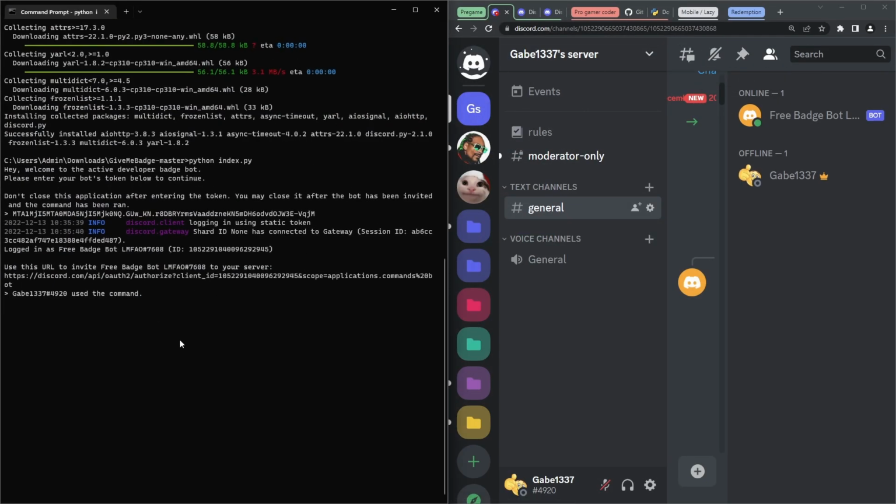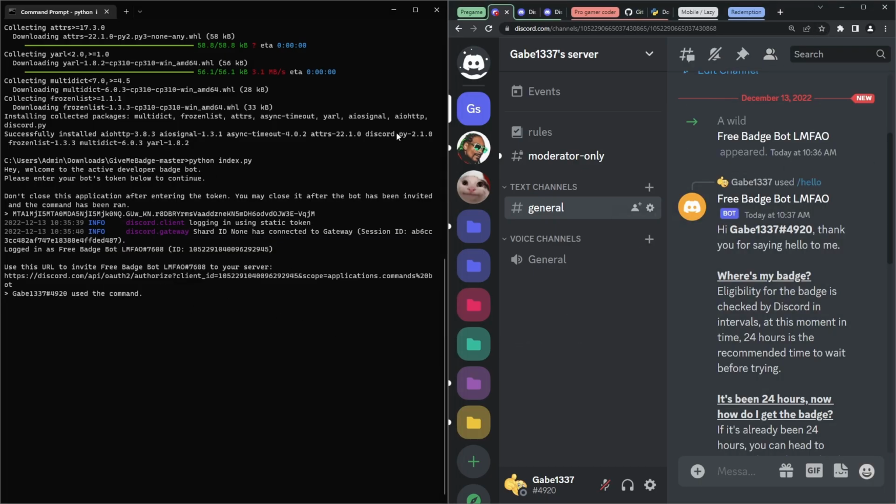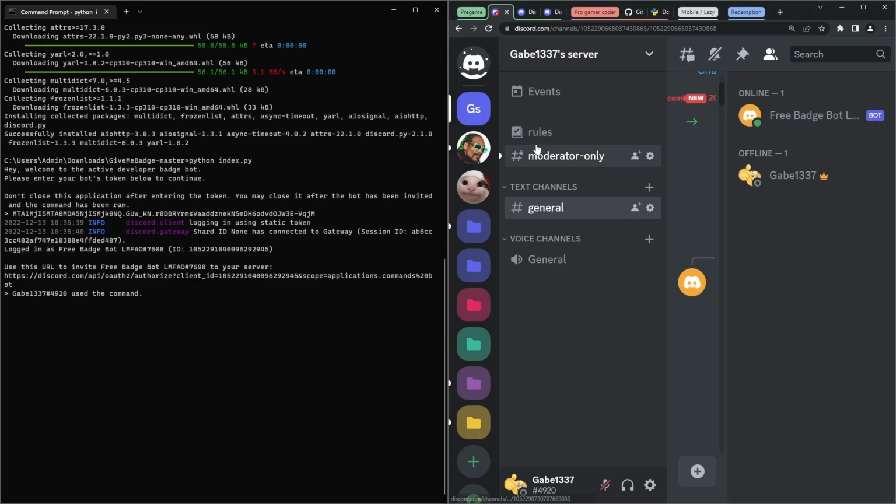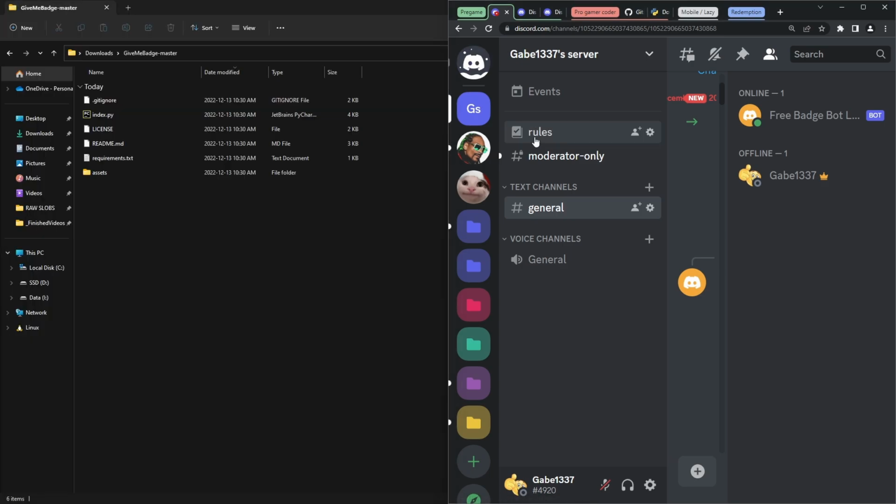You have to leave the command prompt open, that application, the black window thing. You need to leave it open while you're running the bot slash commands. Once you run the slash command, then you can close command prompt.